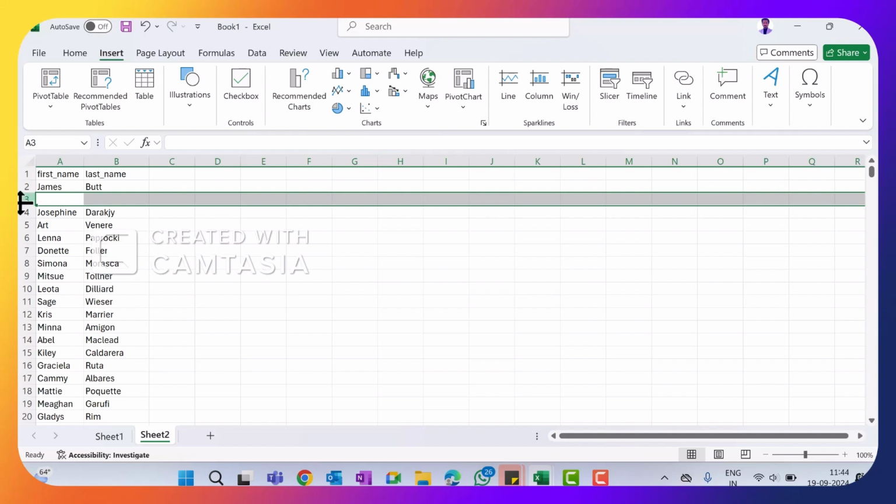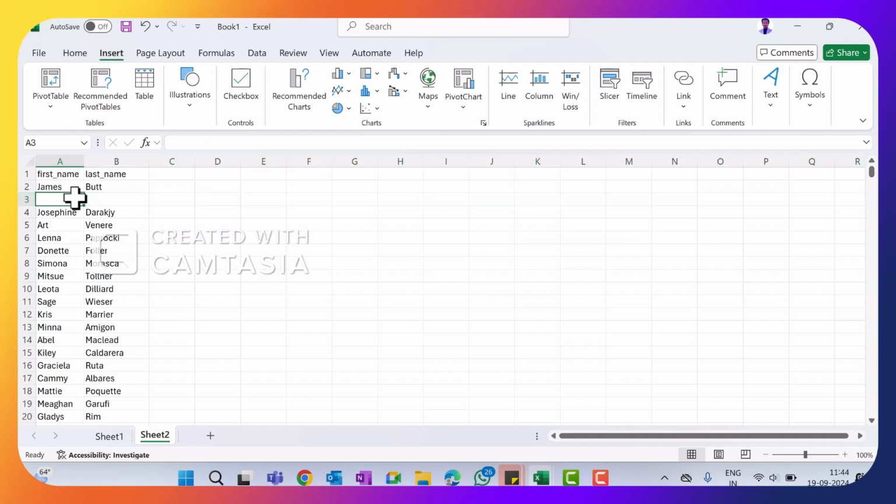For normal keyboards with desktops, the ones which are big enough, not attached to the laptop, there will be a different shortcut. So I'll undo my task. I'll again select row 3 and I will do Control plus. And this is how you add a row.